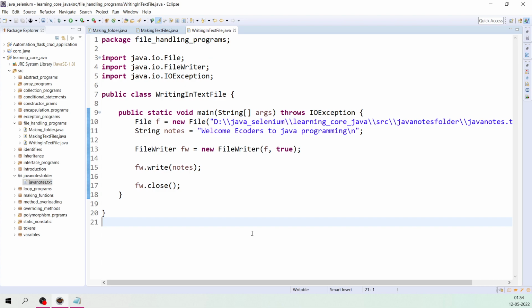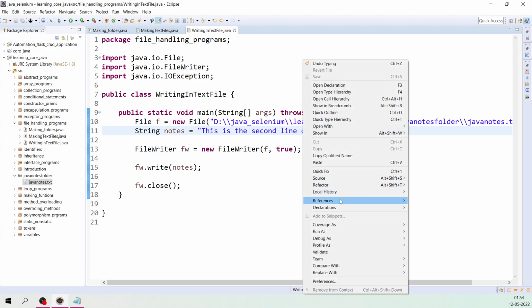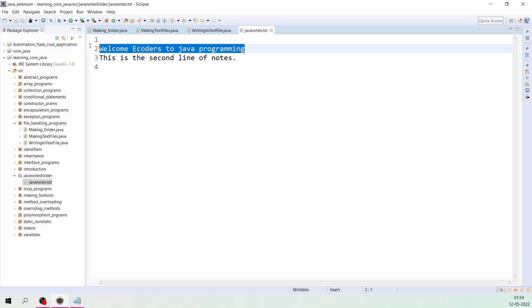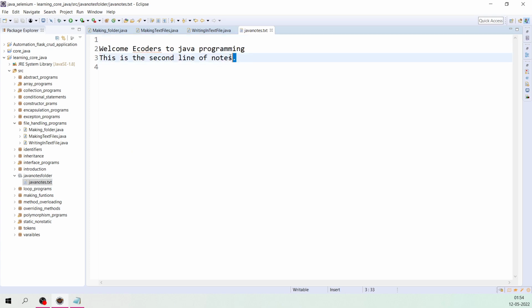Now let's close this file, and now here I will write a separate line. I'll say this is the second line of notes. Now let's save it and let's run this file once again. And now let's open that text file java notes.txt, and as you are seeing, first line is already present over there, and we added a new line that is this is the second line of notes. So this is how you are going to do file handling operations on any kind of file.